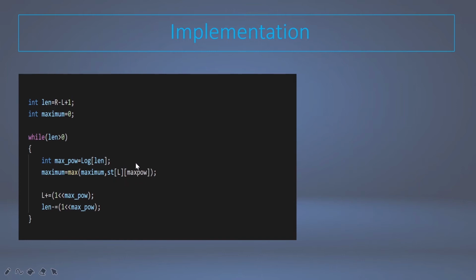Then we will update our maximum variable. Firstly we will take the maximum element from this position over a length of 2 to the power max power. This is inside this index, which is st of l, max power. Then we will combine this with our previous maximum, so we will maximize these two and store it inside our maximum variable. Then we will jump this length using left shift max power, which is actually 2 to the power max power. If you don't know about the left shift operator, you can check out my bit manipulation playlist.